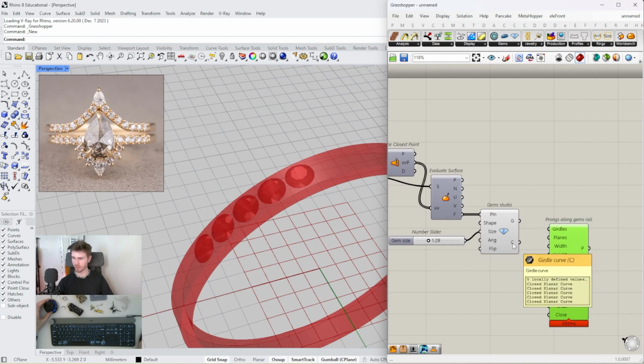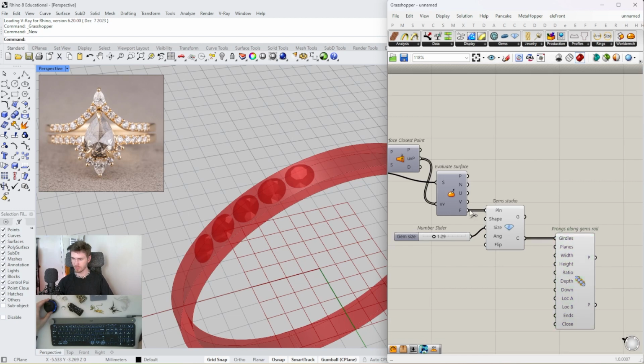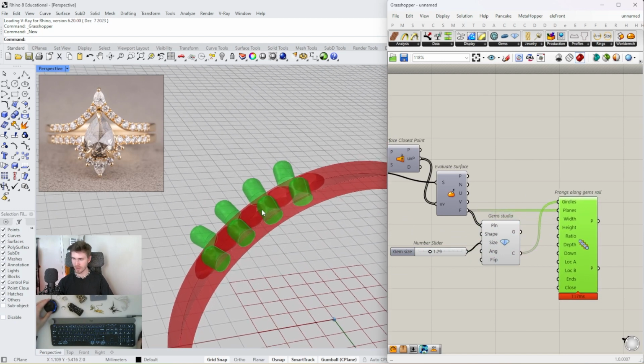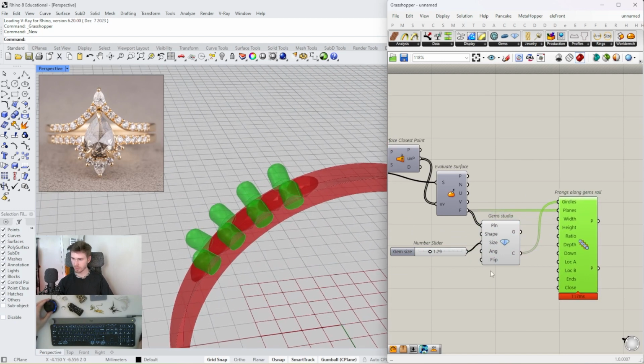The girdles will come from the Gem Studio. The C output gives us those girdle curves, and we can use the frames for the Gem Studio as the planes for the input here. So there we can see we have prongs coming into view, but they're a little thick right now, so we can add sliders to change these values. We can start by affecting the width and the height of this value.